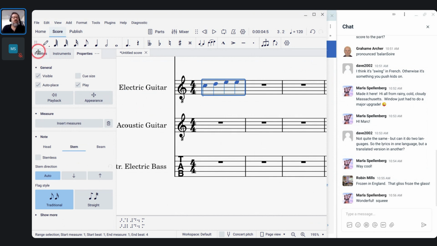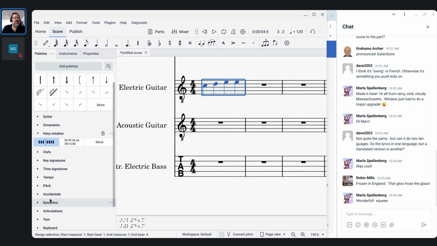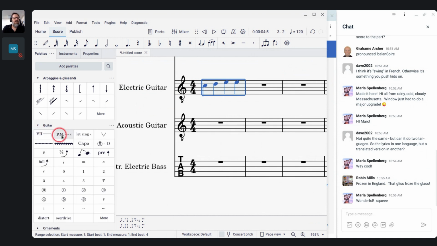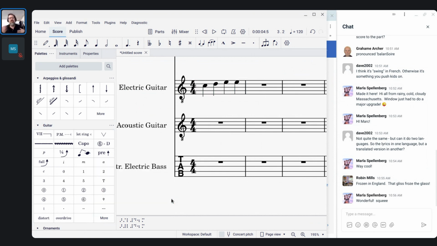In MuseScore 4, there has long been under the guitar palette things you can add here that say distort, overdrive, and under more there were some others: harmonics, jazz tone, normal. These were just things you could put into your score that would actually change the sound. But that's not how people were used to changing the sound, and it's limited because then you couldn't make the guitar sound like a flute or whatever.